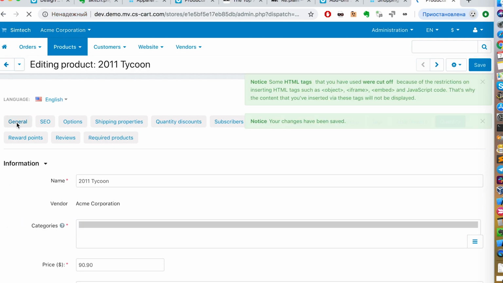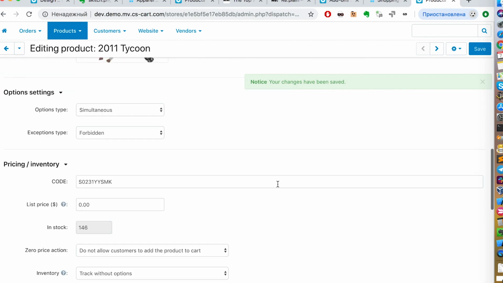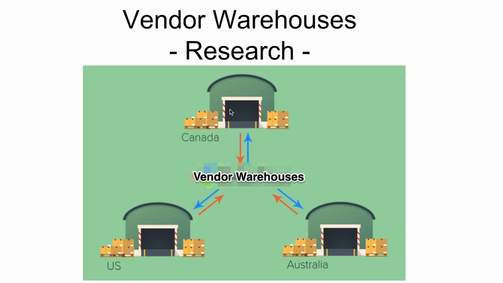So on the list of products, I can see that we have 148 products. So this is about warehouses. We continue research, and probably in one of the next versions we will include this feature. It's also not quite clear in which edition we are going to include this. Probably it will be only in Multi-Vendor Plus, probably not, so it's still under consideration.